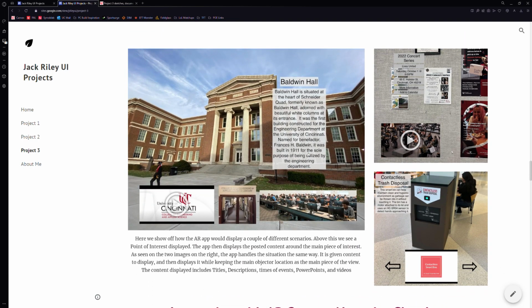Once a user has begun displaying the AR content, they'll see something like this, where the main place in discussion is still visible, but the AR content is spread out and displayed to the user around the location. All of these are interactable, specifically the videos or the PowerPoints displayed by the creator.